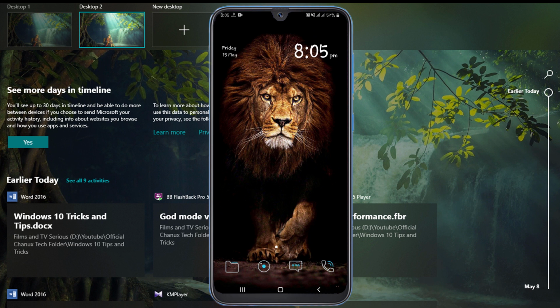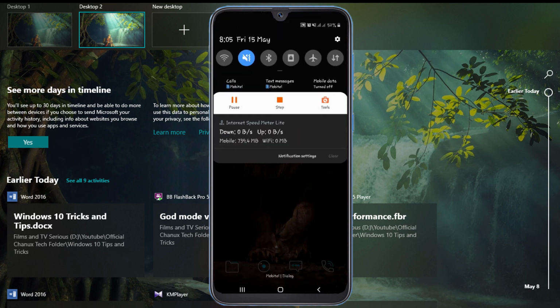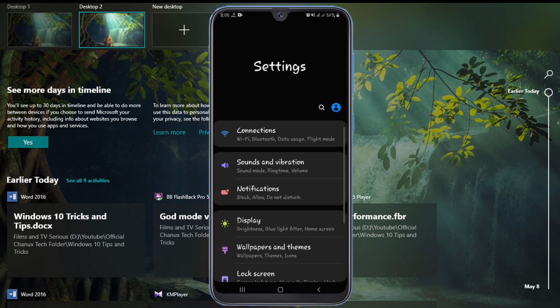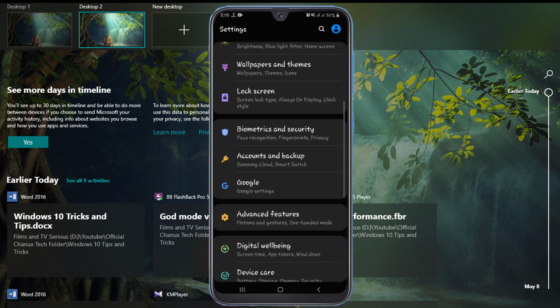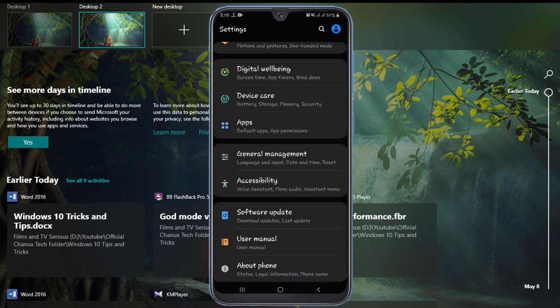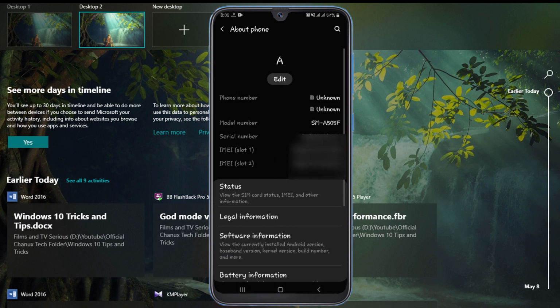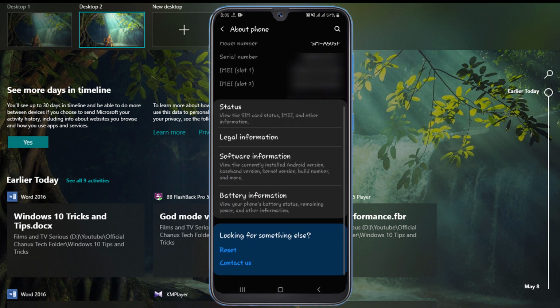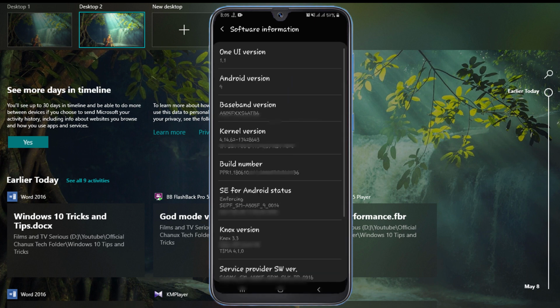Today I am going to show you how to enable developer option in Samsung A50 phone. Go to the settings of the phone. Scroll down to bottom and find the About phone in here. Select it. Then you can see like this window. Select the software information from this list.